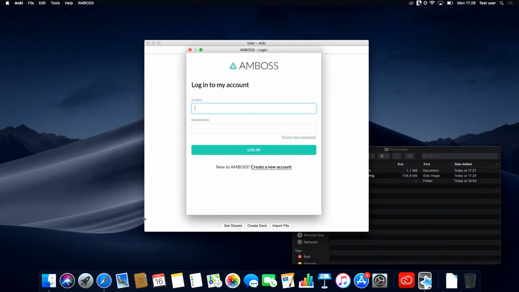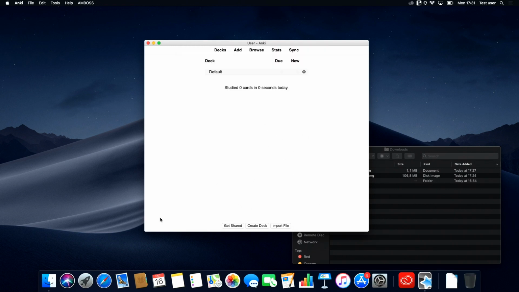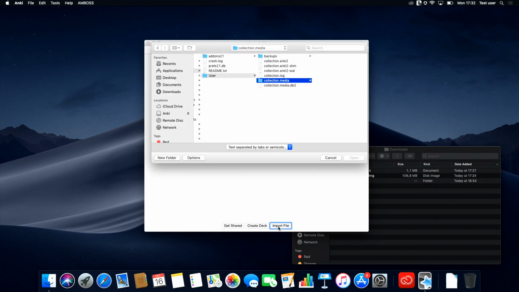The AMBOSS login window will appear where you can place your AMBOSS credentials. If you don't have an AMBOSS account yet, click on Create a New Account in the Welcome screen to start using Anki and AMBOSS for free with our 5-day trial. We're done. Now you can start using the add-on.